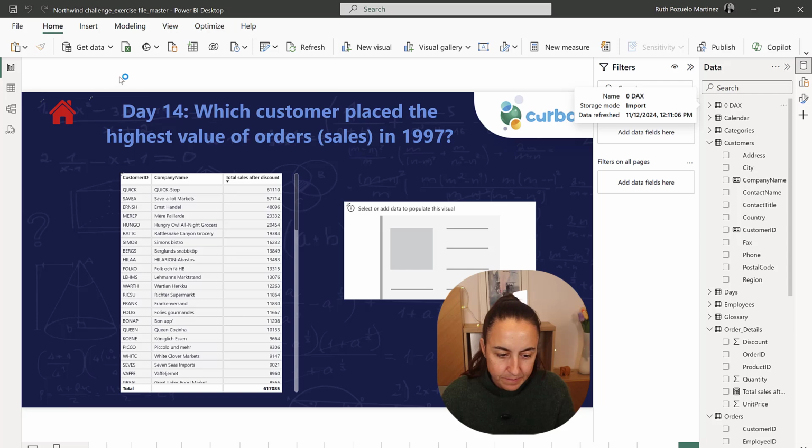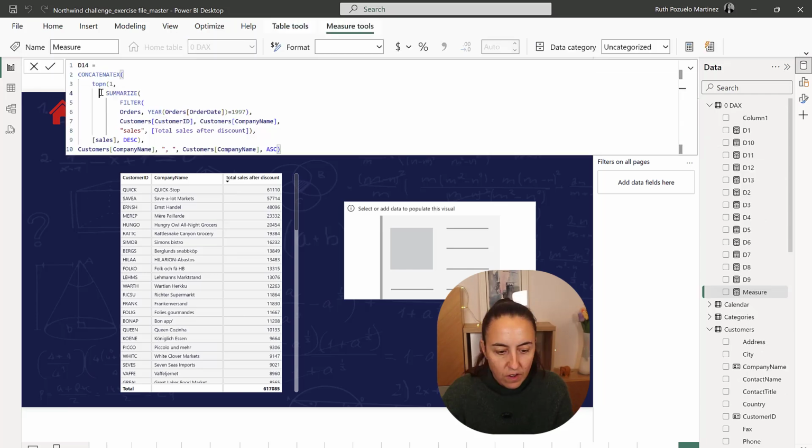New measure, D14. Okay, so this is the part that we copy. We're doing top N on sales descending, and then we're going to concatenate everything by company name and sort by company name.